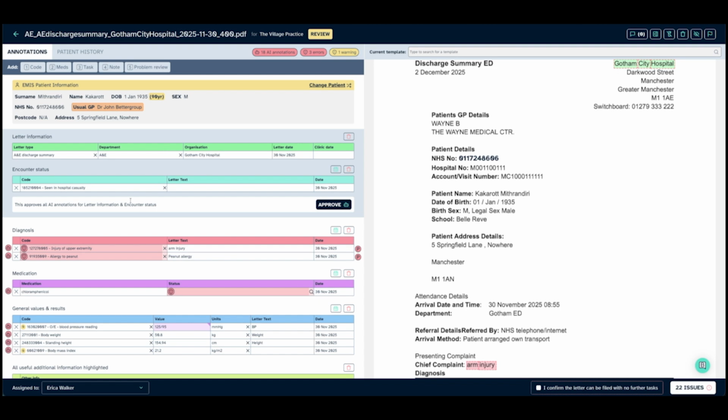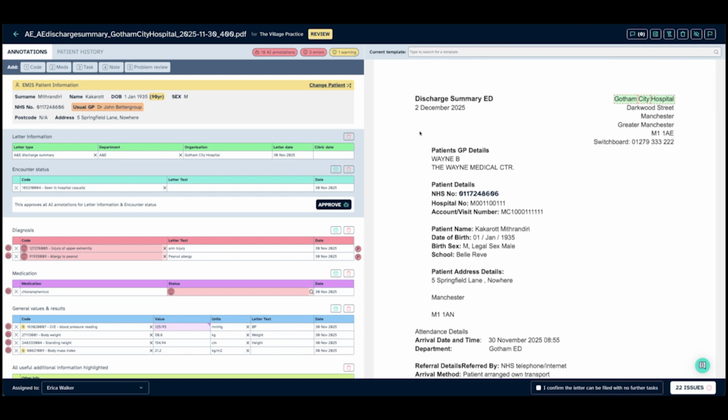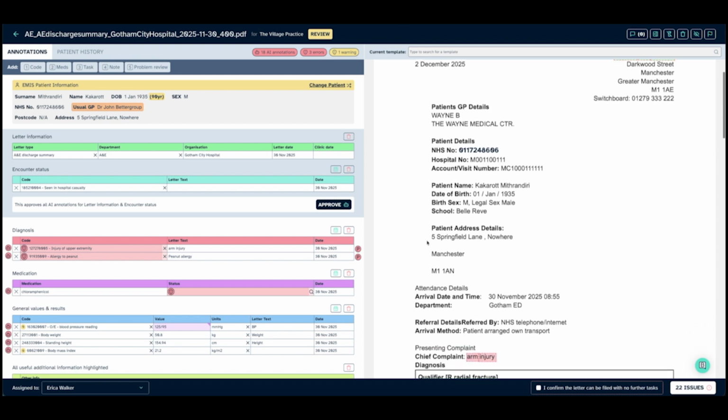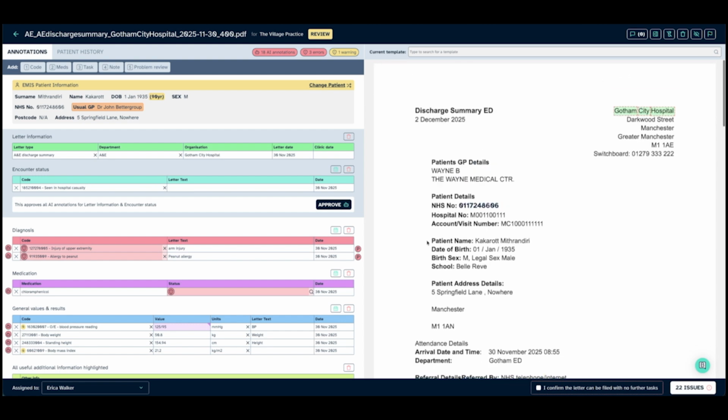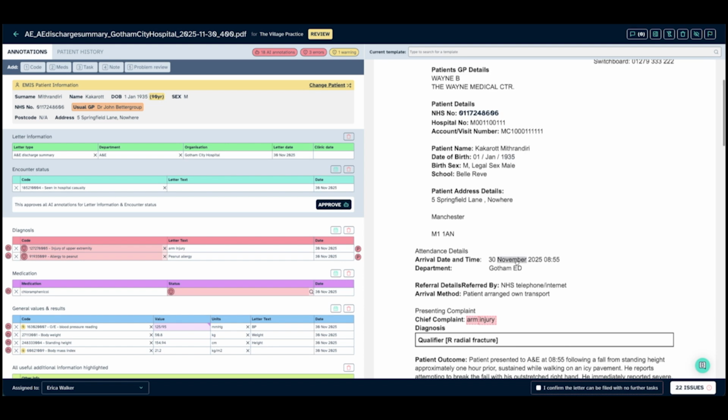Next is going to be to double check the admin info in our table here. Because it is an A&E letter, I'm happy to keep it as an A&E discharge summary with the department as A&E. Our organization is a Gotham Hospital, which I'm happy to keep. Our letter date is the 30th of November, which also looks right, and we'll leave the clinic date blank as it's not a clinic visit. Seen in hospital casualty is the correct encounter status based on our letter type and department, so I'm happy to keep that. Next thing I'll do here is press that approve button.